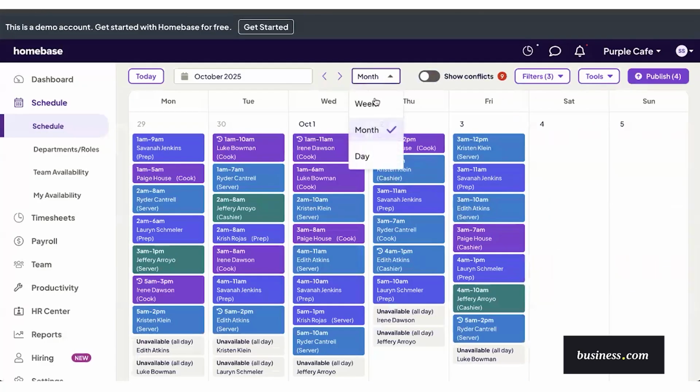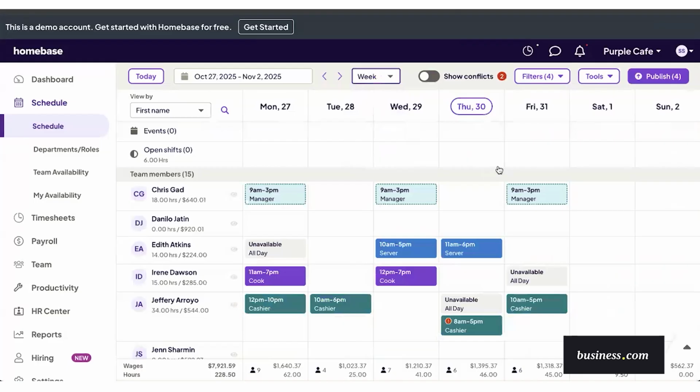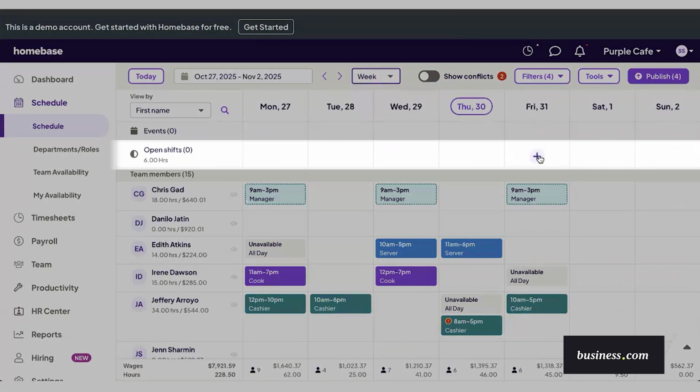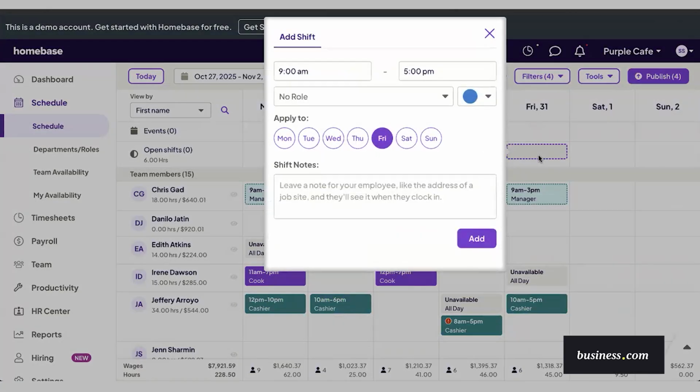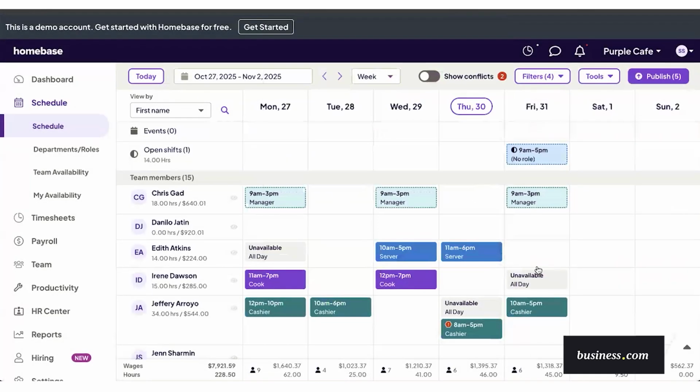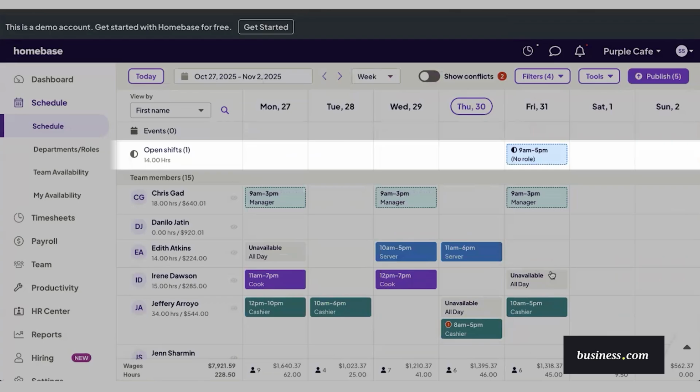Going back to the week view, I did want to point out that you can also create open shifts. So these are shifts that you need coverage for, but they aren't assigned to anyone in particular. So once I click add, you can see the open shift appear here.